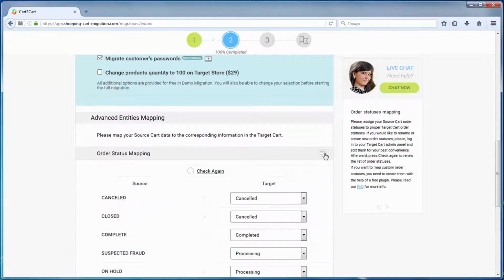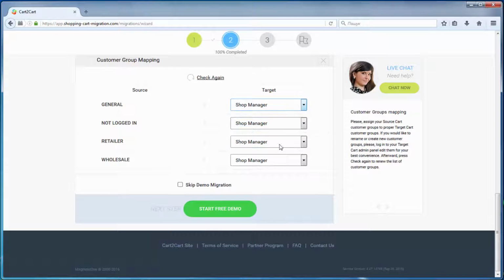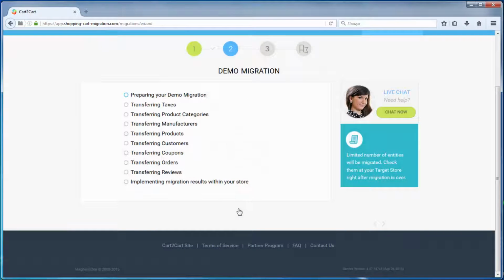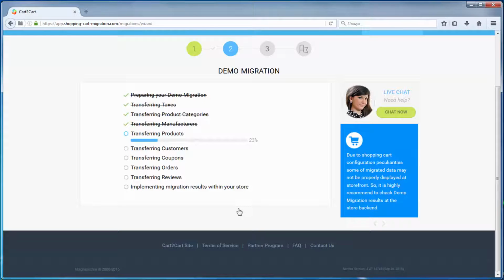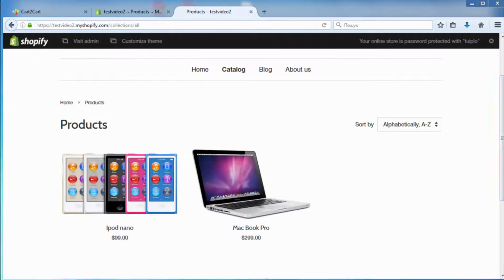With Cart2Cart, you have a chance to map order statuses and customer groups set in your source cart to the ones that will be displayed in your target cart. And so, as easy as that, you are all ready to start your demo migration, which allows you to see the service in action and move a limited number of entities to the target cart for free. The service starts transferring data right away. After the demo migration is done, you can check the results by visiting your target store.